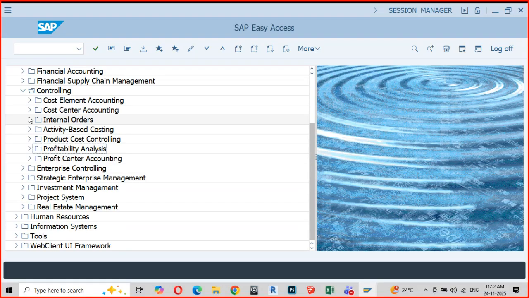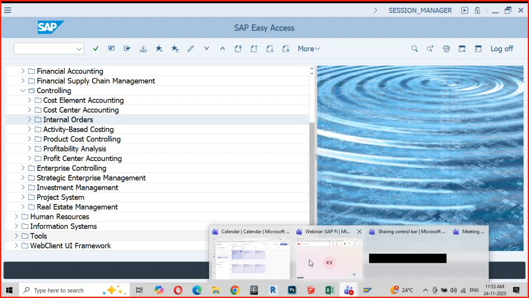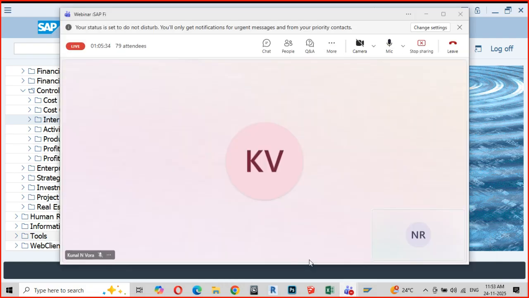So was the concept interesting, students? This is very much possible. And you saw the options also. It is not that I'm telling you, but it is the system which is telling you that all these things are being made possible in SAP. You found it interesting, students? Any questions till now?